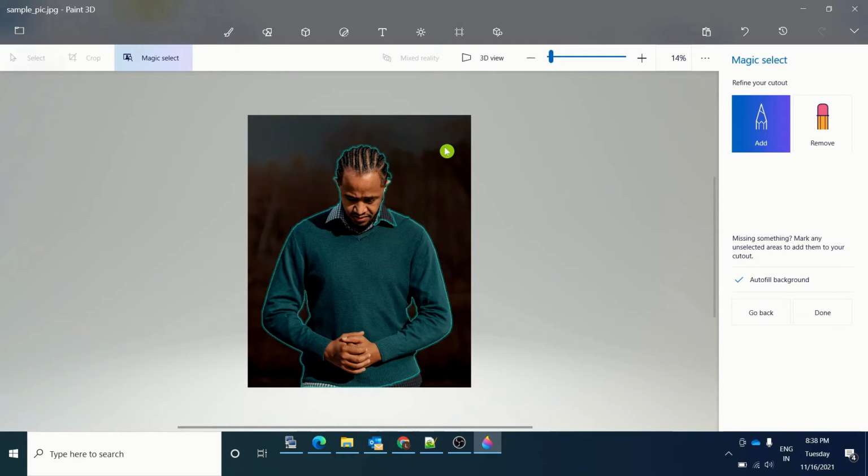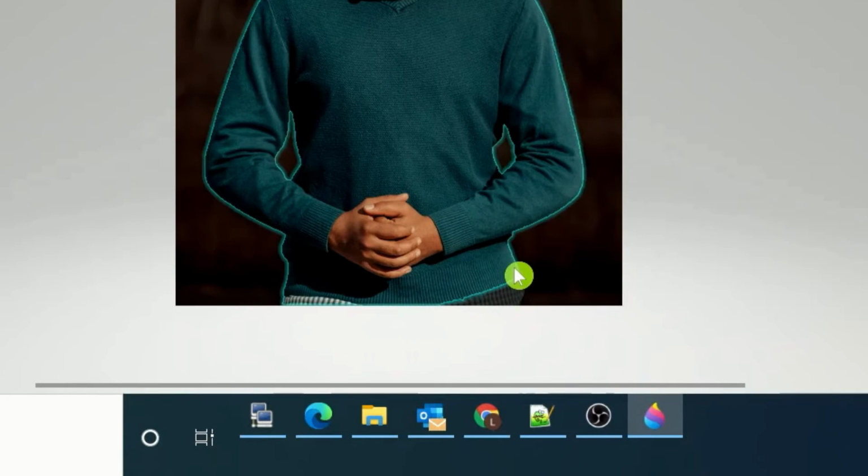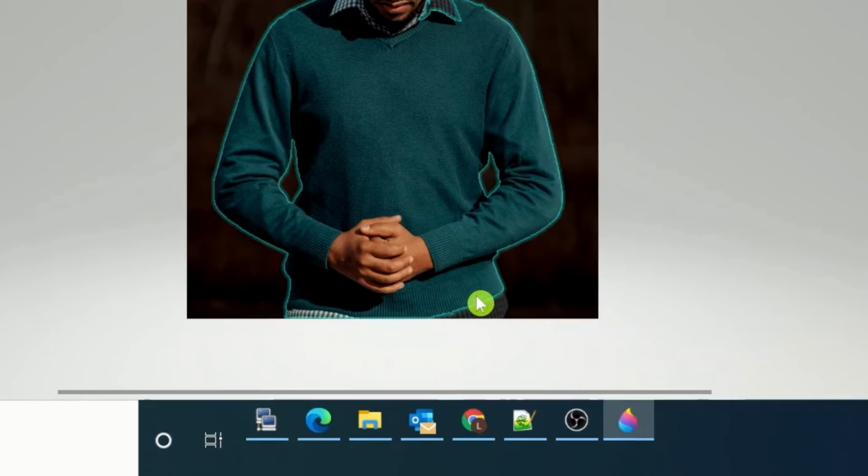In just one click we can see that Paint 3D has identified most of the background, but there are some glitches that we need to work on, and that is what we will do in our next step. Until we are sure that it's only our background that is getting removed, we are not going to click on done. Here in this picture we can see that this collar has been identified as background and is getting removed because this line is coming from here. Similarly, this down portion has been identified as background and is getting removed. So we will fix these.